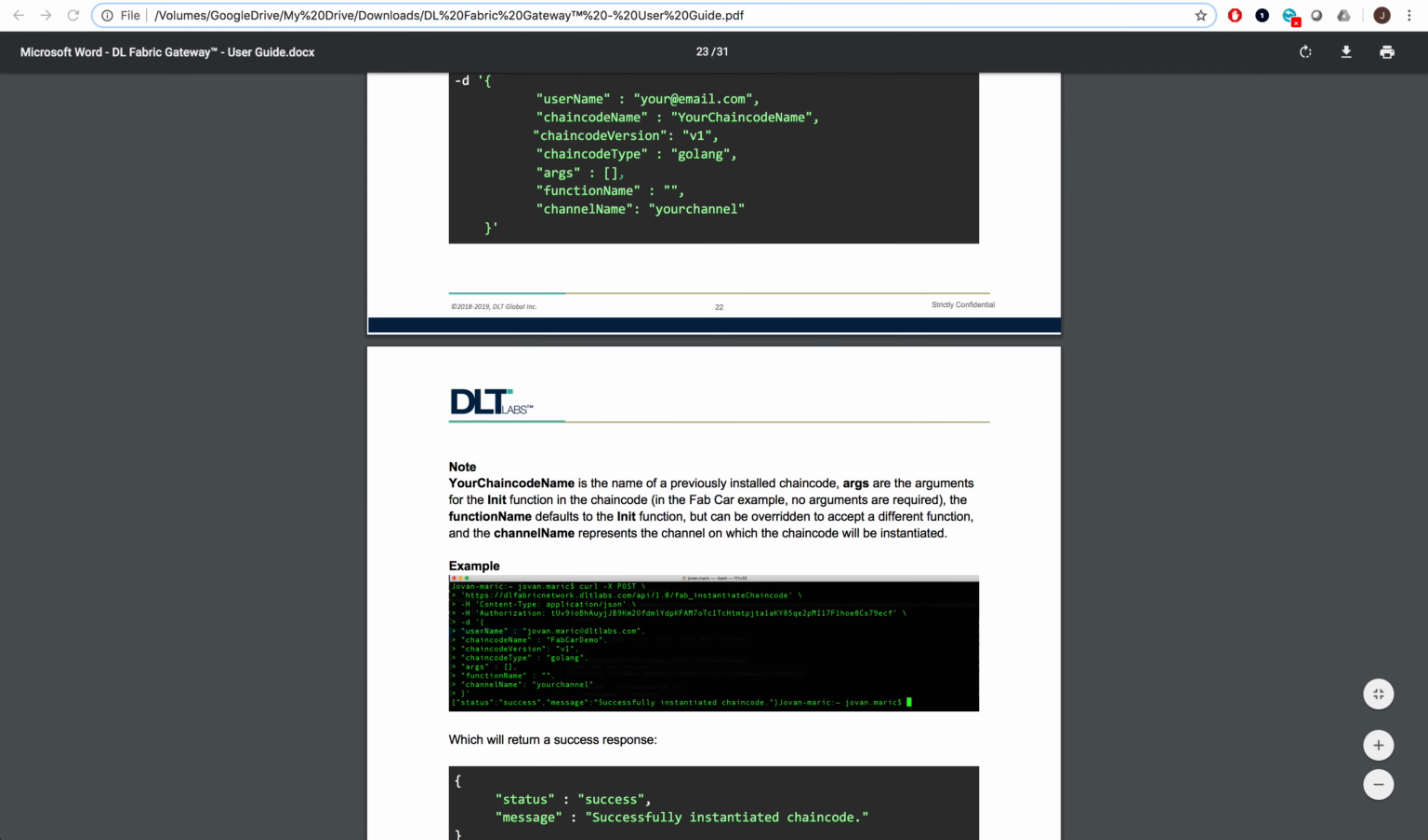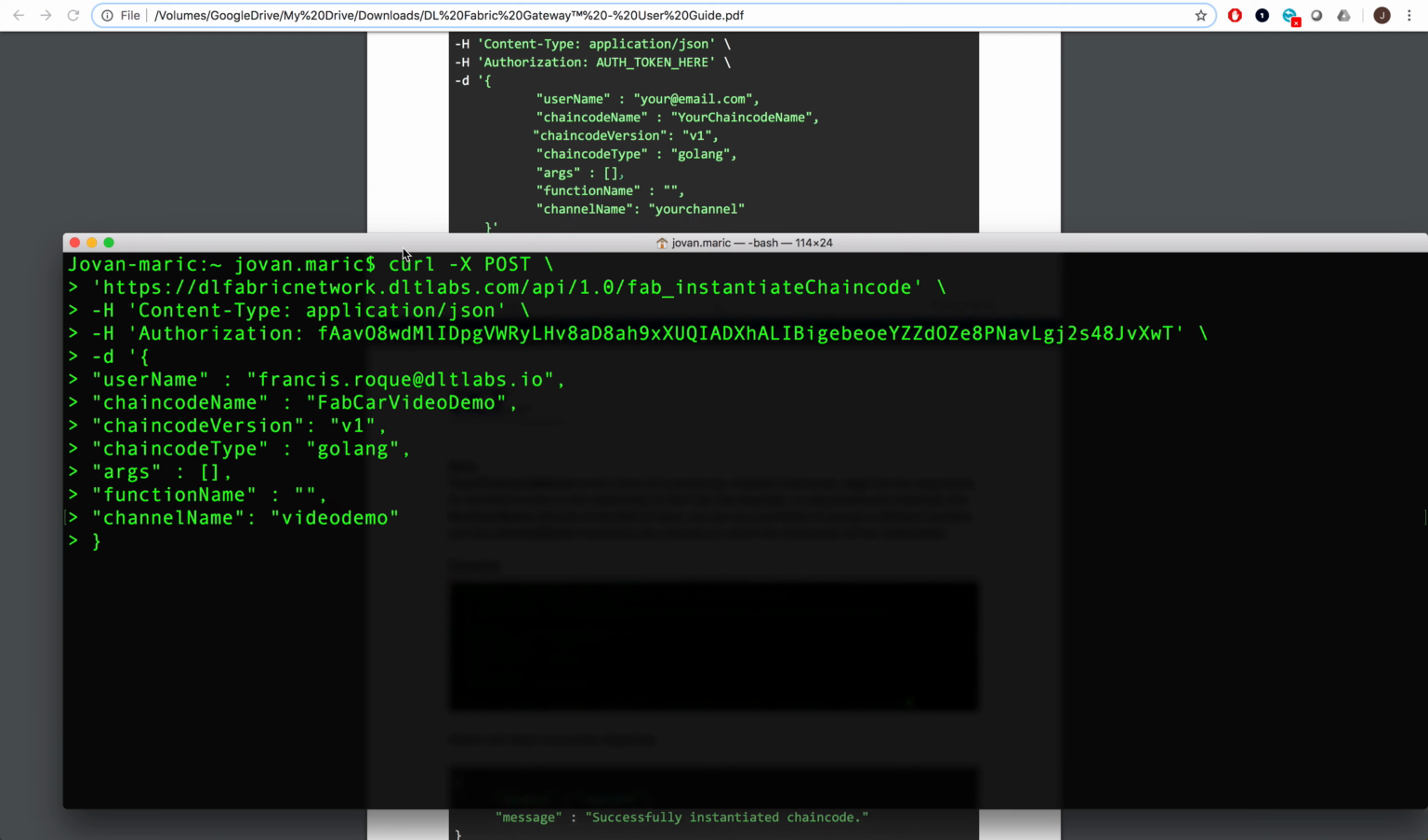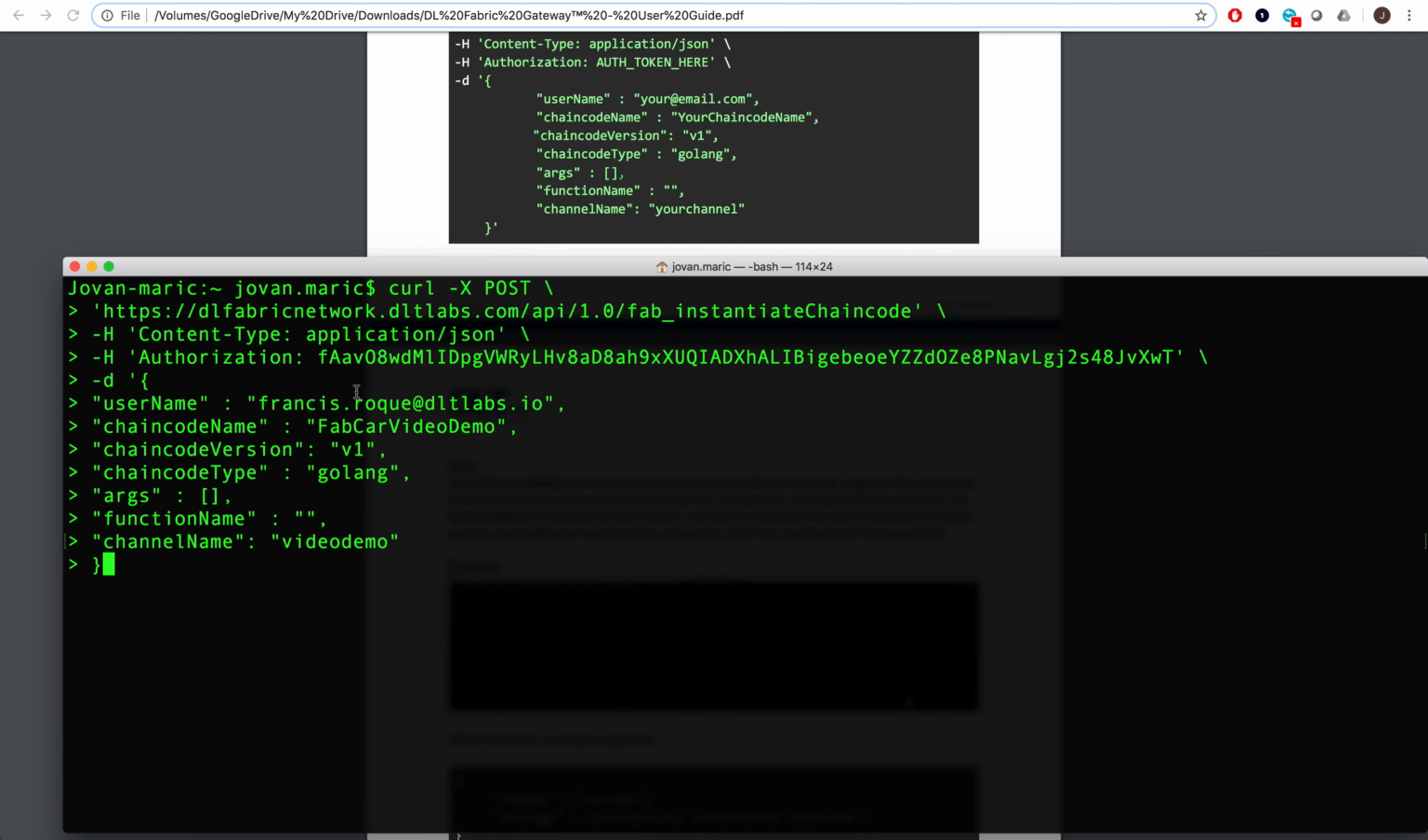So let's go over that right now. If you take a look, the username is here, the Chaincode name that we did in a prior video. I'm putting that in there, leaving this as v1. Chaincode type is Golang. Function name is going to be init. There are no arguments, and we're going to be instantiating this onto the video demo channel, which we also did in a previous video. So let's go ahead and instantiate this.